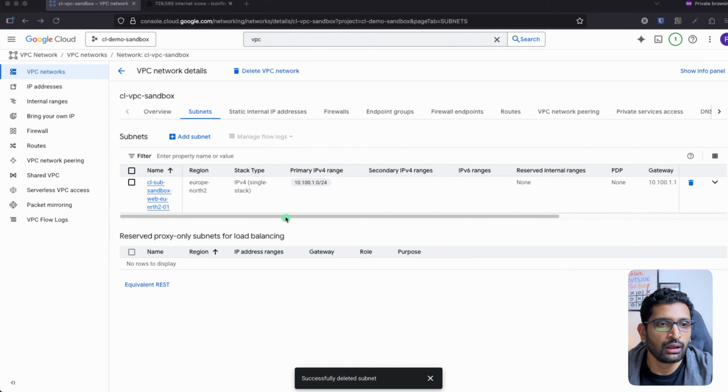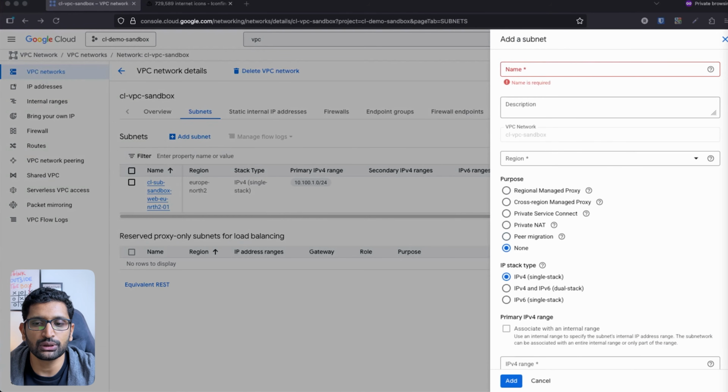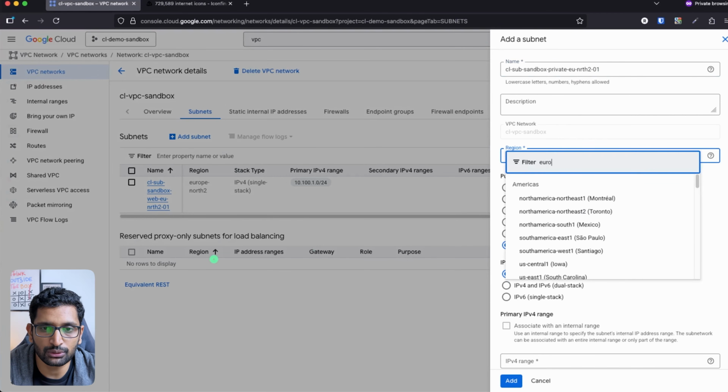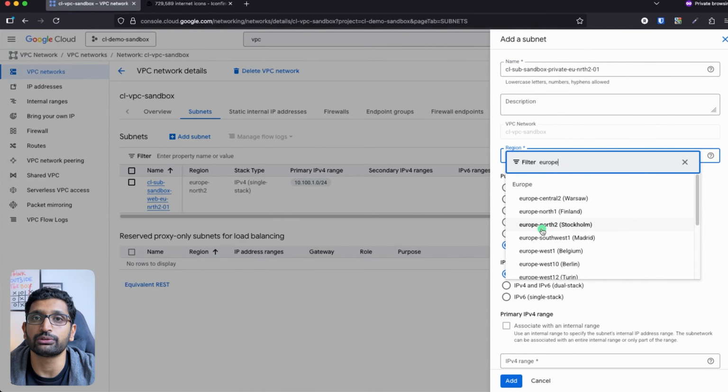Okay. Now we need to set up our private subnet. So here on the top, you will find an option for add subnet. So click on this particular option. And here you need to enter the name. So here I'm going to enter the name of my private subnet, which I'll copy from my notepad and paste it over here. So CL sub sandbox private EU North 201. So this is again a sandbox subnet, which is a private subnet I'm trying to create. VPC network, here you can see it is getting created in the same VPC which we have been working in so far. After that, the region, here I'm going to choose Europe North 2, which is our Stockholm region.